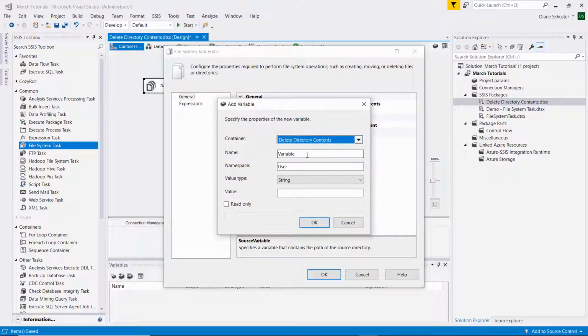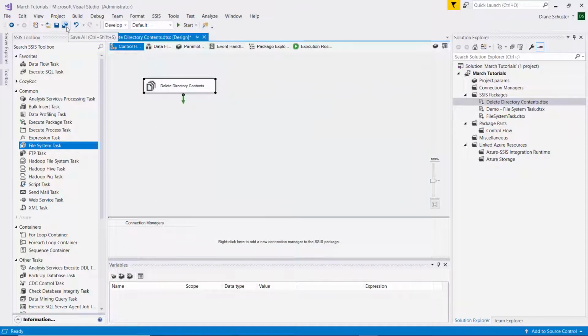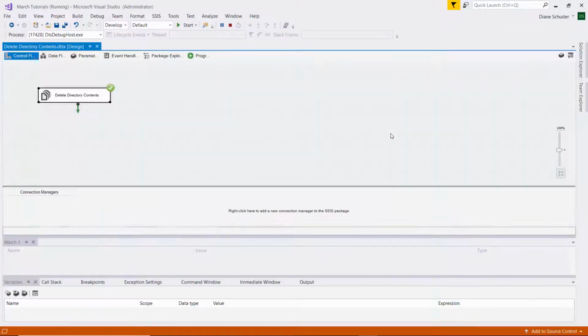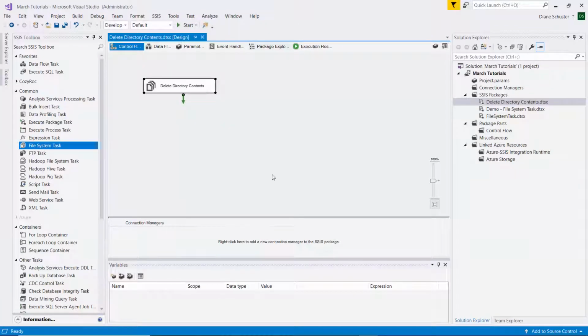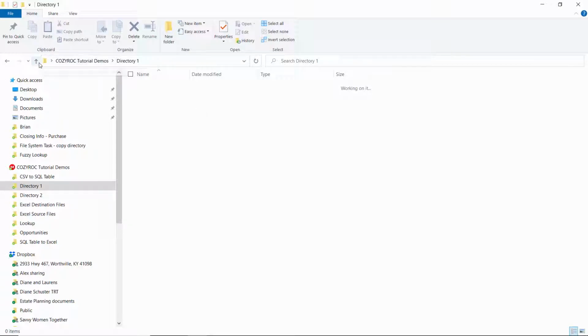So I click on new variable and we'll name it directory name. And the value type will be string again, and then we'll paste in the directory name, and again remove the double quotes at the end and the beginning. And then we click OK. And OK again. And I'll save the package. And then right mouse click on the name of the package and select Execute Package. And it succeeded, so I'll stop debugging and go over to look at the folder now, and it's empty. So the directory still exists, it just doesn't have any files in it.